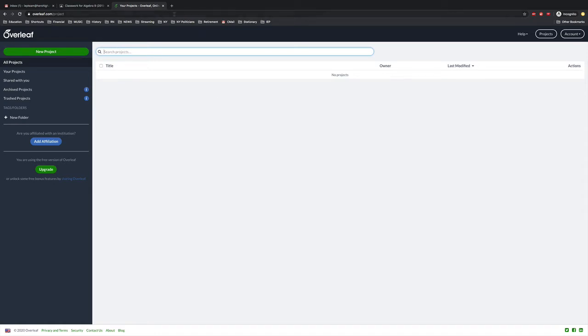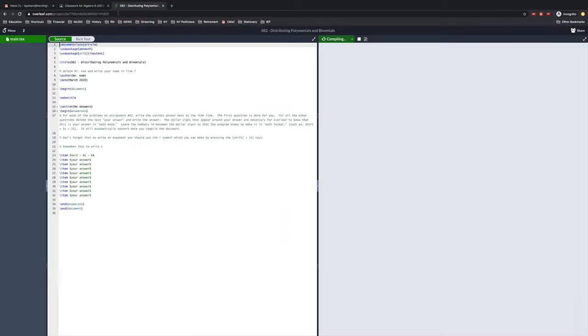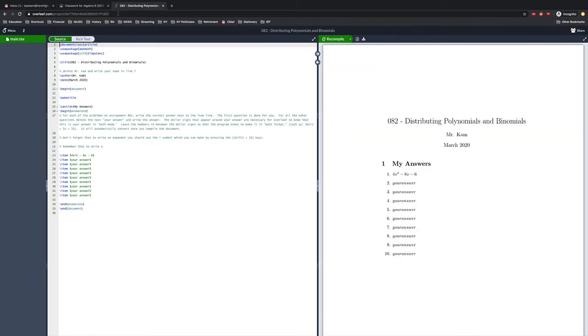After you've registered, go back to the page and click on this link again. You're going to copy this link, and it should take you to a page that looks like this. This is where you're going to type your answers, where it says your answer right here.